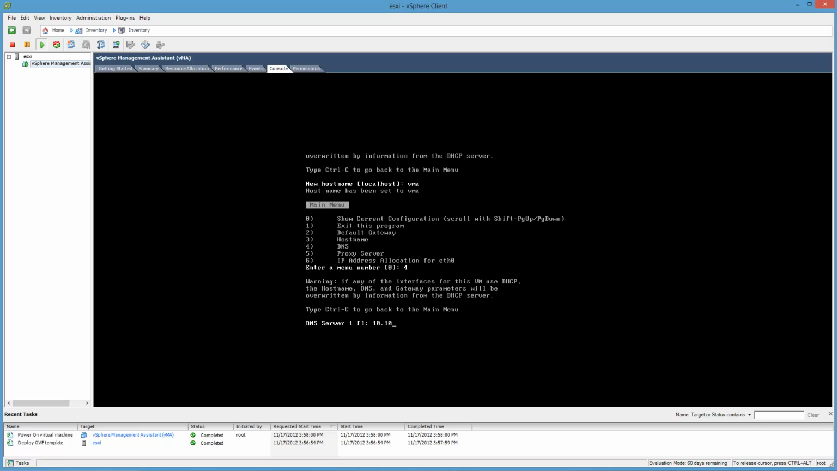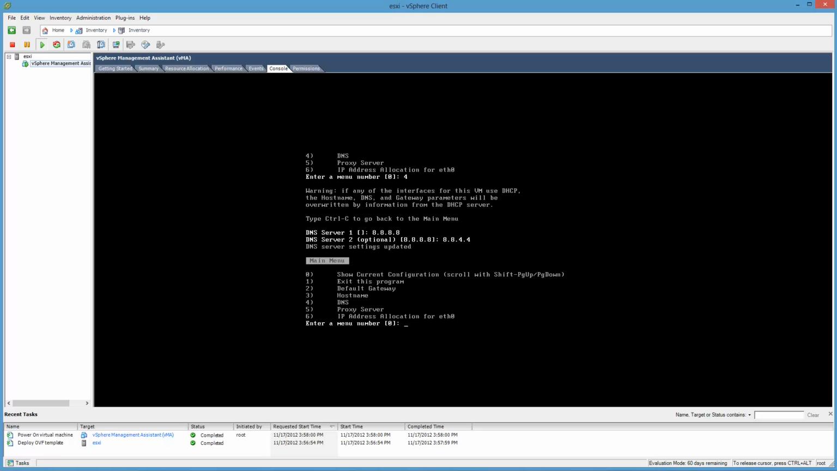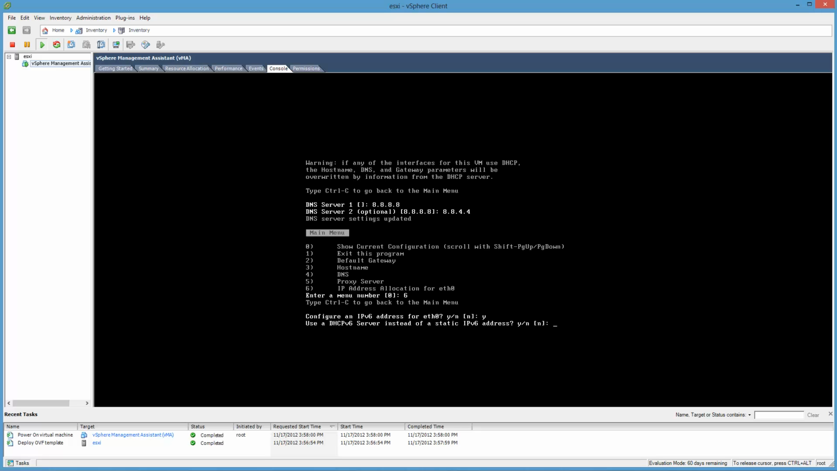Okay. Actually, Google DNS or your gateway. Either way, we'll pick whatever DNS you want for your lab. Proxy, no. But IP address, yeah, I want to hardcode one. Whoops, configure for eth0, yes. Gotta read carefully, slow down. Use DHCP v6? Sure.